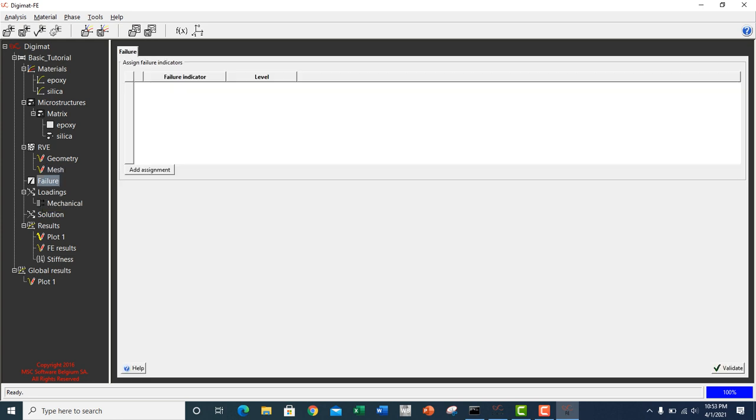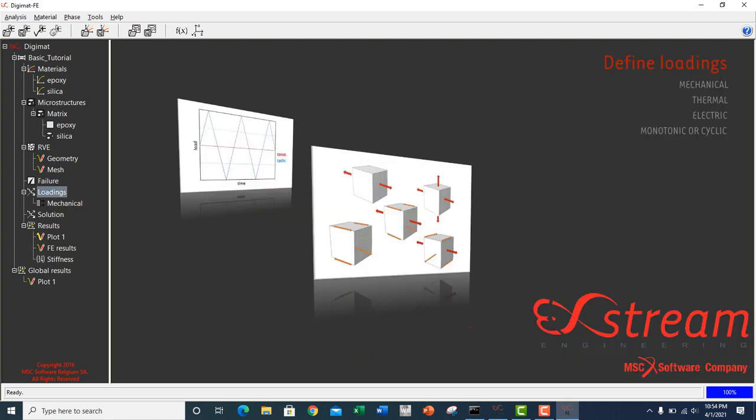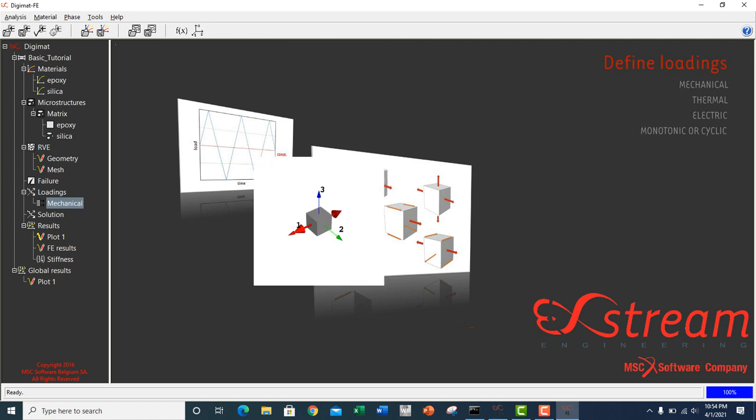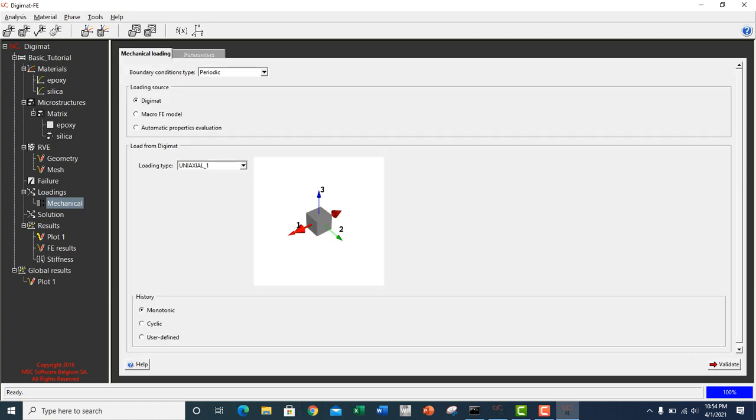Then go to the failure. No need to apply anything here. Loading, just go to the loading, mechanical. So here it shows the boundary condition, as I have selected the periodic one. You can change it according to your simulation as well, but in my simulation it is a periodic geometry, so I selected the periodic option, and that is the default. Leave it, and the other things.